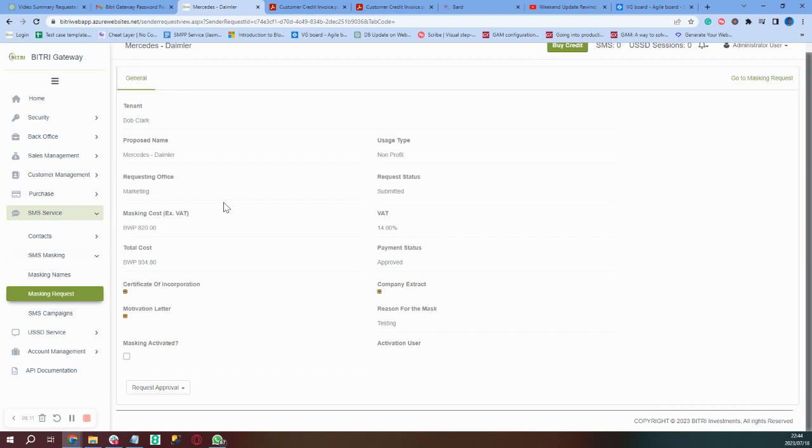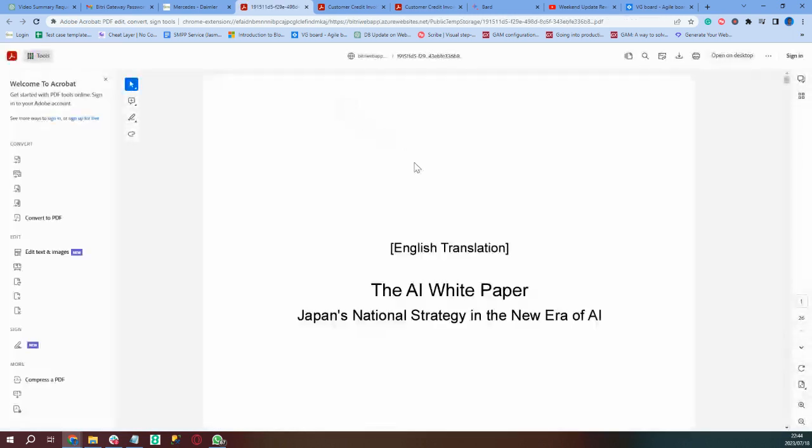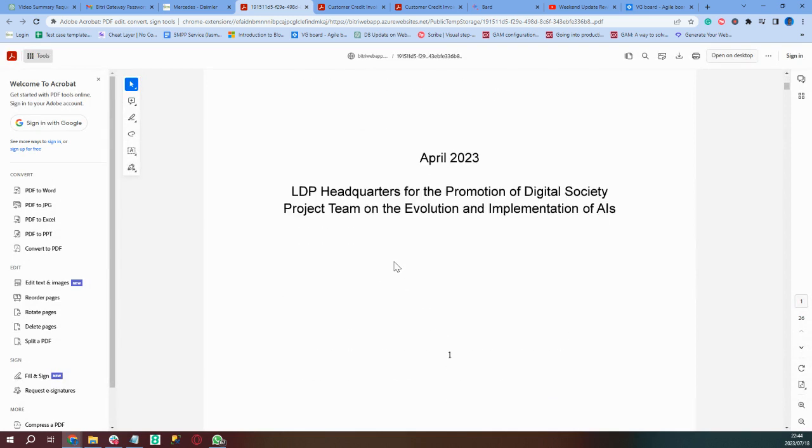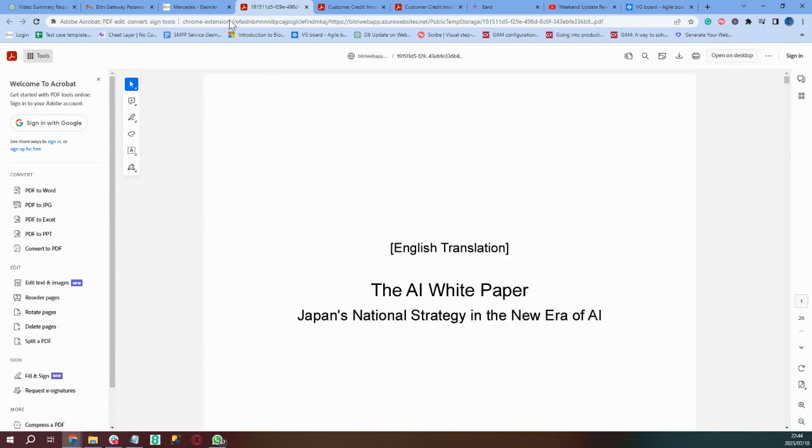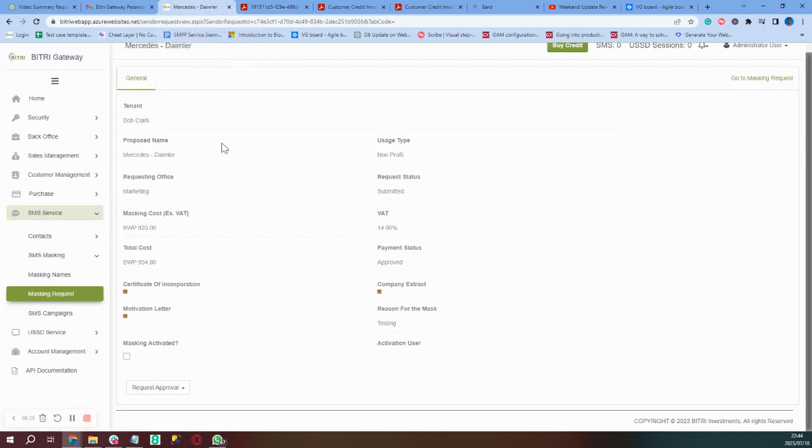So what you would be concerned with as an administrator is to first validate the documentation. Is there a certificate of incorporation, right? This is obviously an example and it's not a certificate of incorporation. So normally this should be declined. But what you get to see is request approval. So you get to decide if you want to approve this or if you want to decline it.